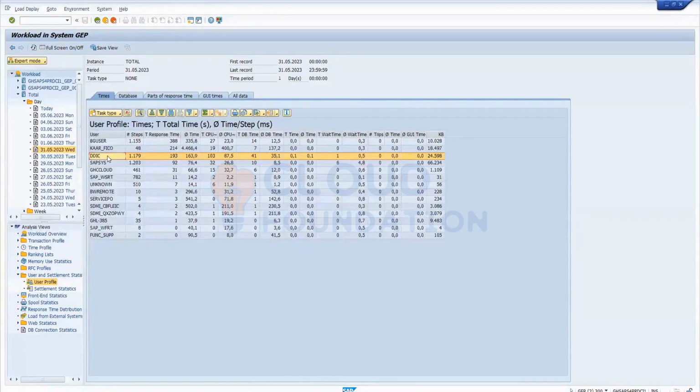They have not created another ID. The background job is created by the DDIC user ID. It is a compliance issue. It's very big. Nobody should use DDIC. No one should use DDIC, unless there will be a big development, or when we are going to upgrade, then DDIC will be used.